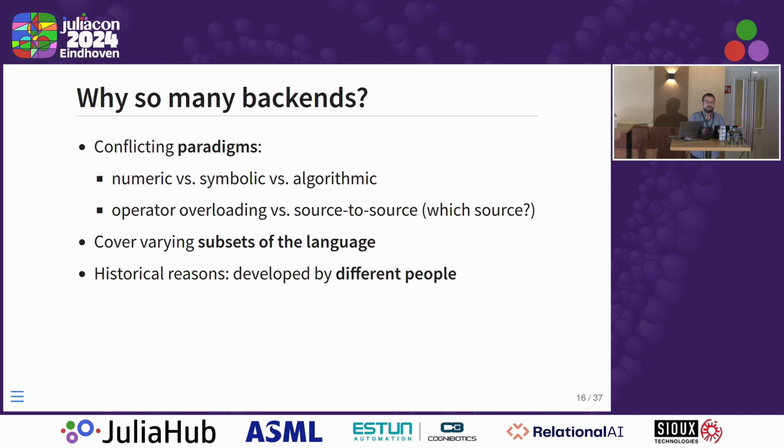The first question is, why do we have so many backends in the first place? I listed them all because I read all of their documentations. There's 12 or 13 of them. And one reason for that is, as Adrian explained, there are conflicting paradigms on how to implement differentiation in a computer. You can have numeric, symbolic, algorithmic approaches. So these require different implementations. Even within the subfield of algorithmic or automatic differentiation, there's various ways to do this.